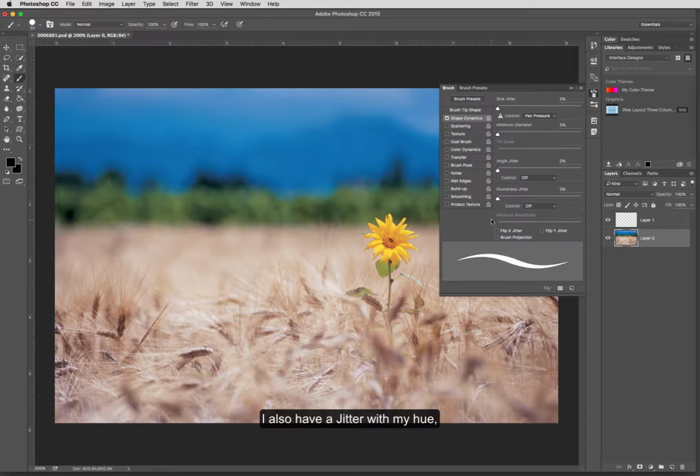I also have a jitter with my hue. That would be under color dynamics. I have it with saturation, brightness, opacity, and flow. So jitter is randomness of that dynamic element. In some of these settings, we can also choose to have pen pressure if you're using a stylus. We can also have a fade, and fade is measured in steps.